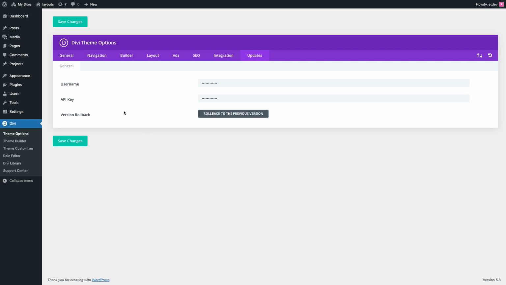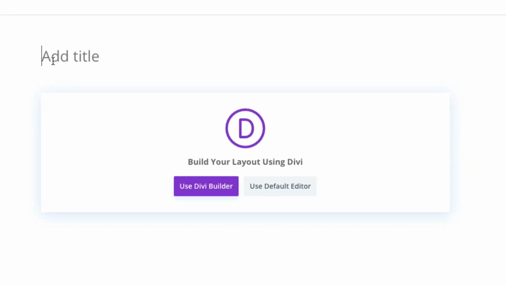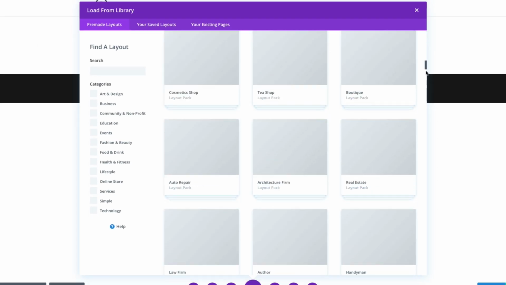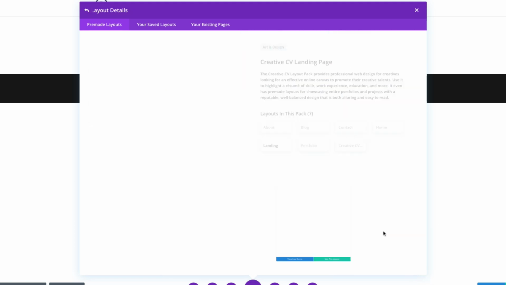Let's go ahead and create our first page. We're going to Pages, Add New. And we'll create our home page first, so let's give it a title and then click to use the Divi builder. We can select the option Choose a Pre-made Layout, and this will bring up our Load from Library pop-up. There you can scroll and find the Creative CV Layout Pack and select it.